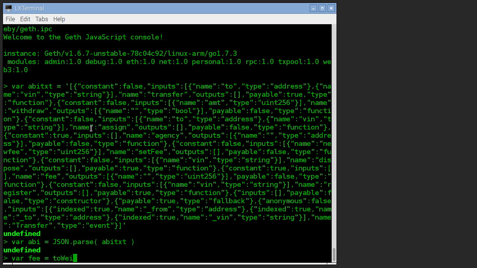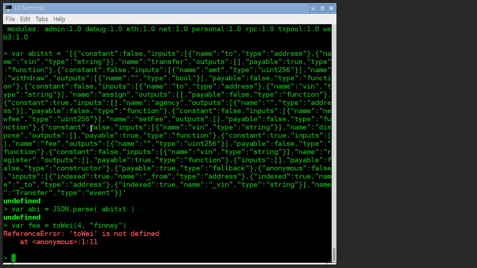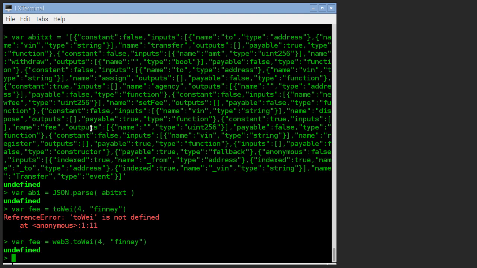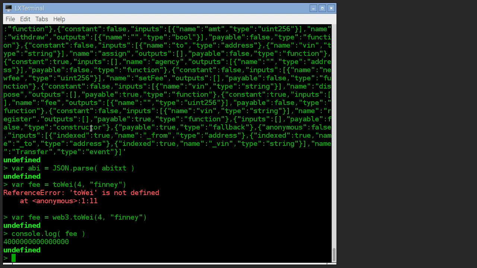Remember, there was a fee. The fee has to be specified in Wei, which is the lowest possible unit in Ethereum, but it's so hard typing a bunch of zeros that it's better to just go for Finney, if you remember that from the source code. Oops. web3.toWei. There we go. And we can show we've got that by going console.log. There it is, four Finney in Wei.